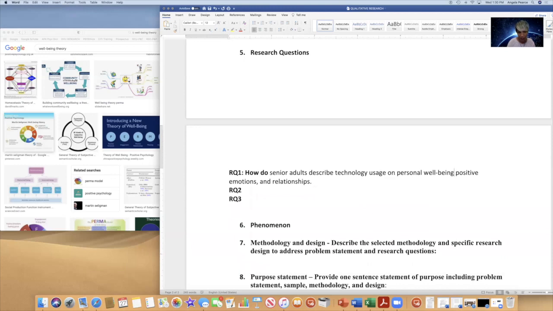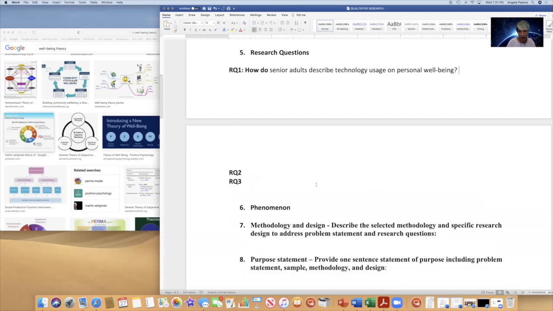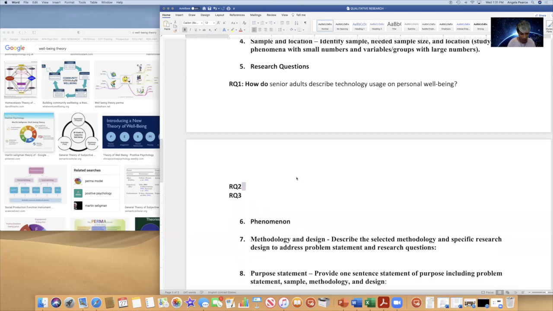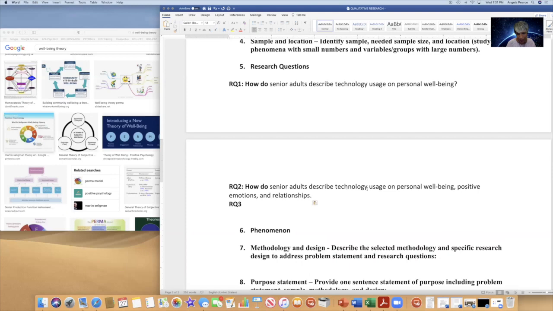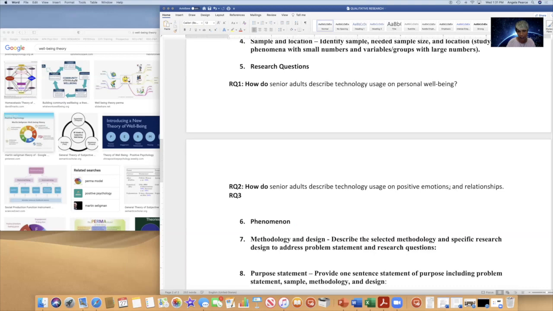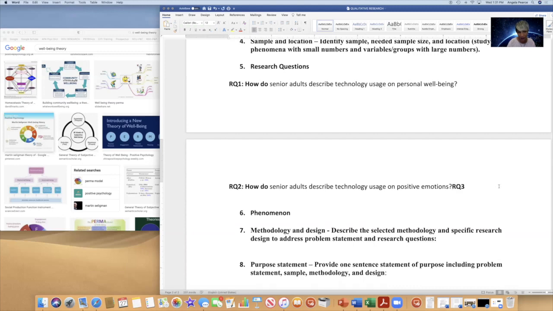So what we're going to do is break these themes down into 3 questions. We have the first one as being well-being, the context of your investigation. Question number 2, how do senior adults describe technology use on? Because we already have personal well-being, we're going to take that one out, and we're only going to solely focus on positive emotions here. Take out relationships.